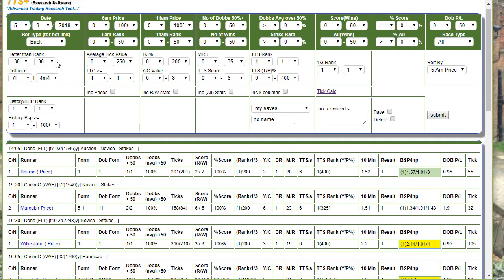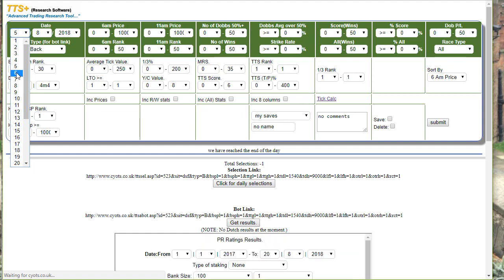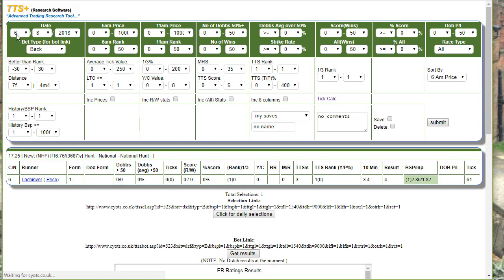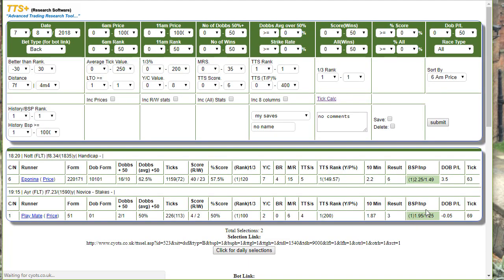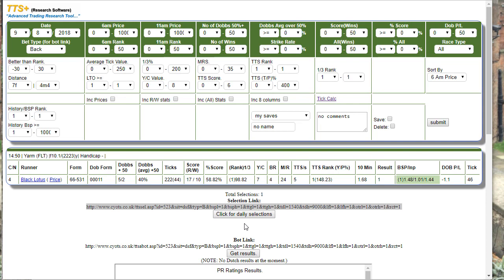The tighter you get with the selection method, obviously the less selections you'll get, and you'll get days like this where you don't get any, and that's why you can use the TTS Plus software to research. So just one there, but 61 ticks, to come up with ideas. Two there, 63 and 69, just by trying different filters out. So that's basically TTS for you.